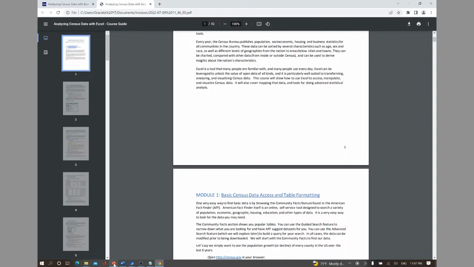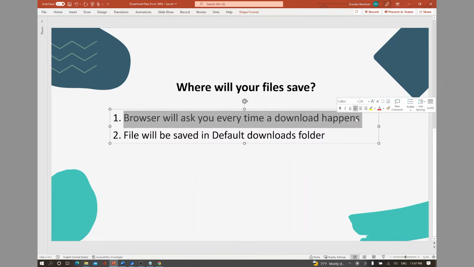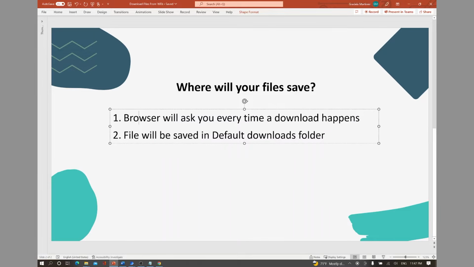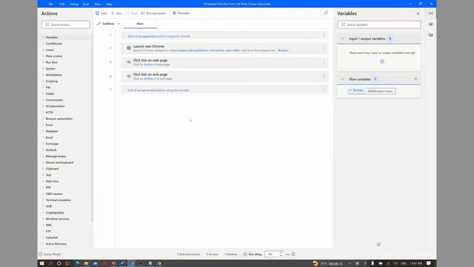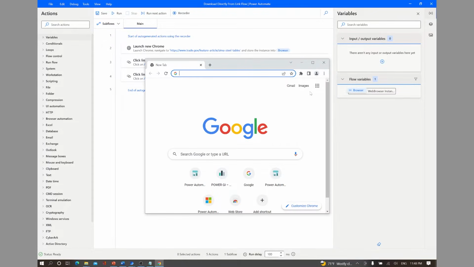So that covers the first question, how you can handle whenever your browser is going to ask you to define where you want to save every time. Now let's move to the second one, which is when it's always going to be saved in the default folder. And we're going to switch to the first flow that we built. And just before running it, I need to change the setup that we defined previously.